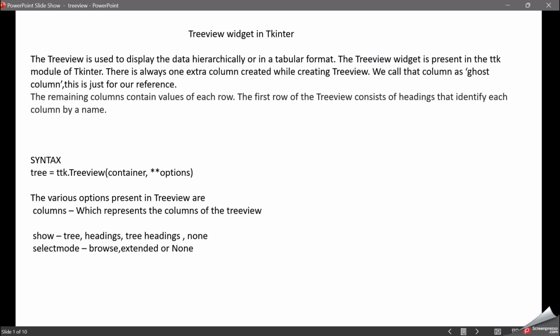In the Treeview widget, there is one extra column created while creating a Treeview widget. So whenever we are creating a Treeview widget, by default a column will be present. This column is called the ghost column. This is just for our reference. The remaining columns contain the actual data, so the remaining columns contain values of each row. The first row is nothing but the row of headings, and from the second row will be the actual data.